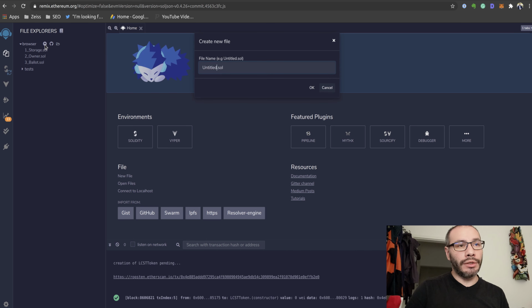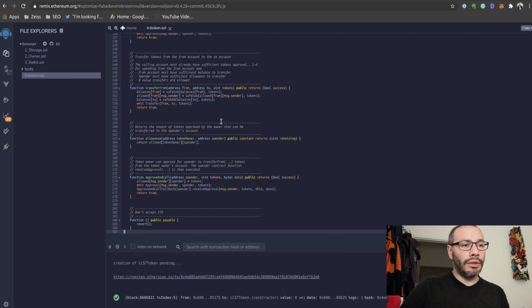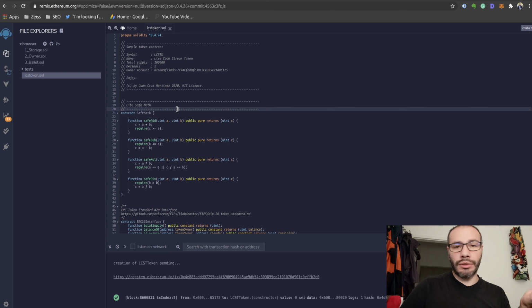The extension of the file needs to be SOL, that's for the Solidity programming language, but the name can be anything we want. So in my case, I'm gonna call it the live code stream token. And I'm gonna click OK. Once that's done, I'm gonna simply paste the code that we got from our Visual Studio, like this. And we can see Remix also provides code highlighting, so it's actually quite nice. The next thing we are gonna do is save the file with Ctrl S, and that's it.